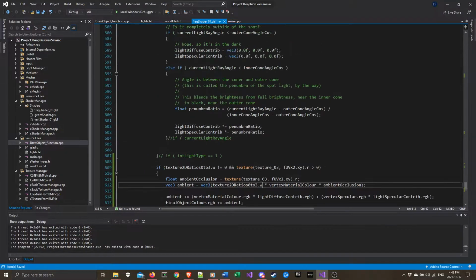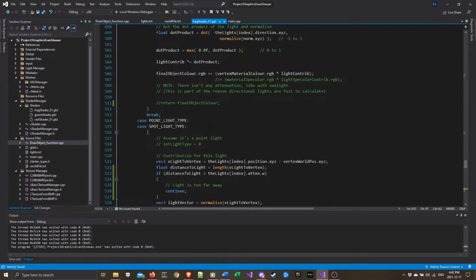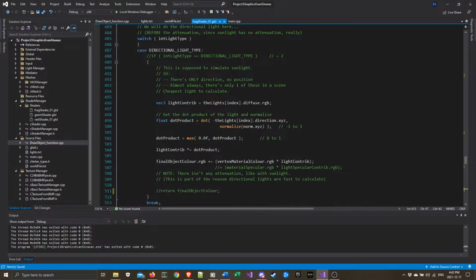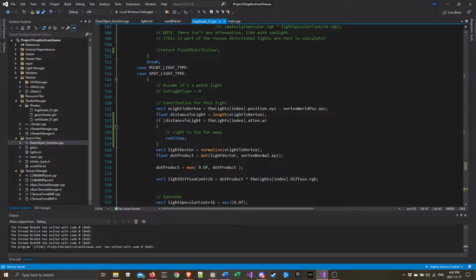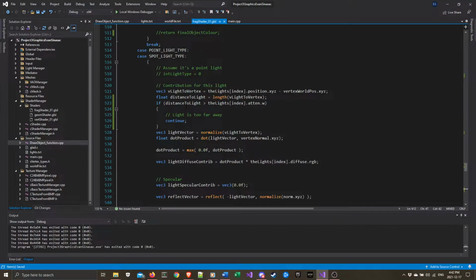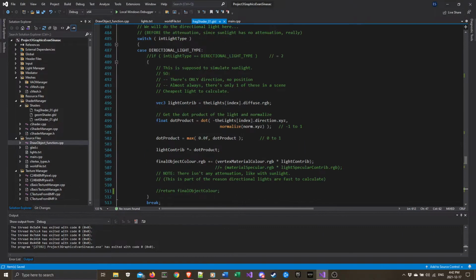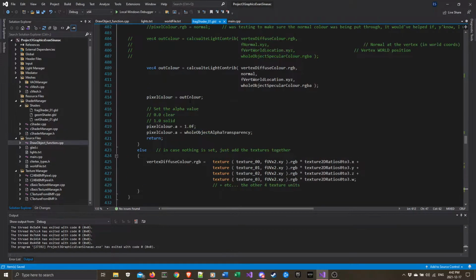The other thing that I added to the fragment shader is the distance from light for the point light and spotlight. Essentially, if the vertex being drawn, if the light is too far away from it, then we don't care about the effect that that light has on it because it's too far away.